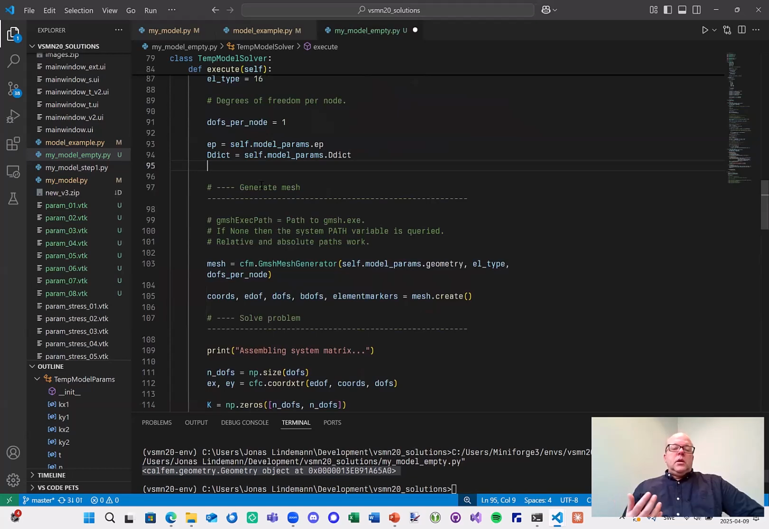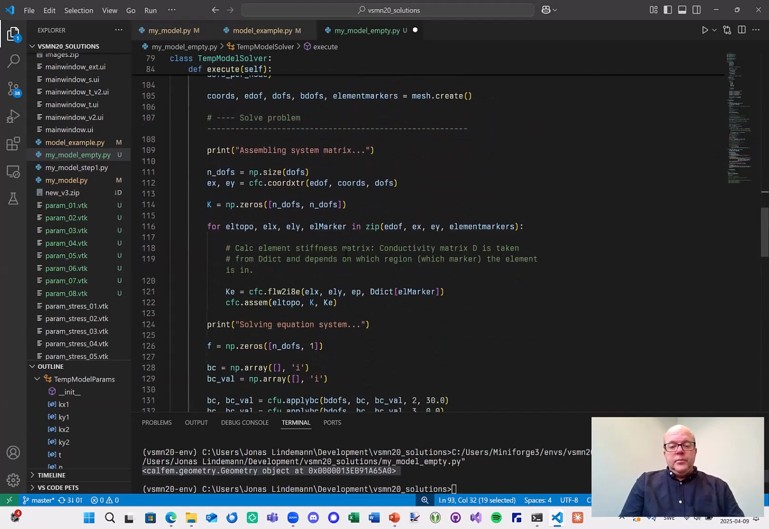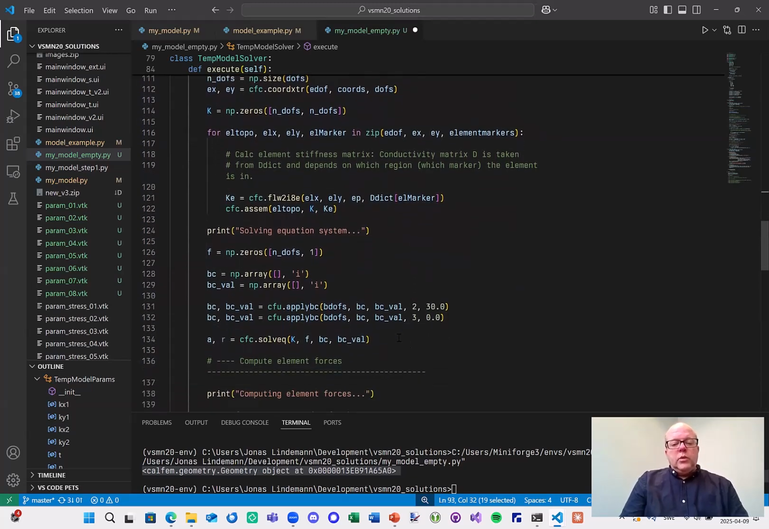And we define them just as simple variables here. You can do that because EP points to the same memory location as the model params EP, but you don't have to write all that extra stuff here. Now we can refer to EP as just EP. And you can see there are no errors here. So now we have created our solvers.